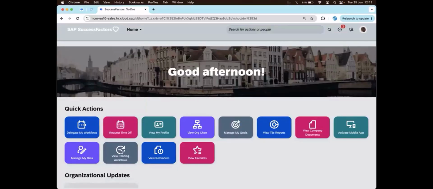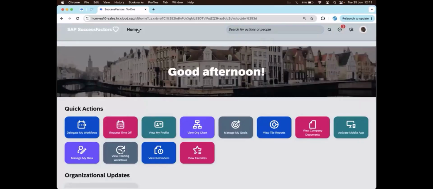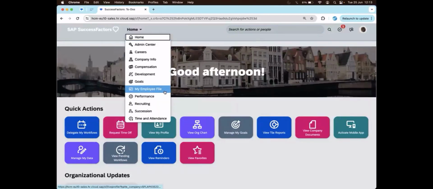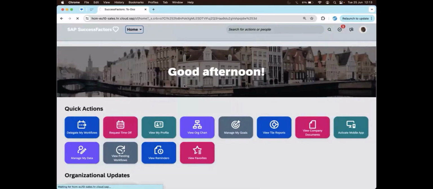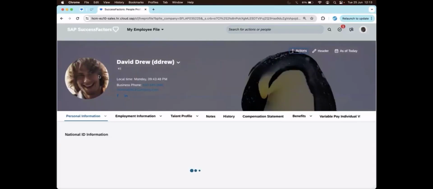So here, I'm in the David's login. On the right hand side, you see it is David, Emily Clark on behalf of David. That means it's not Emily's login, or it is David's login. Emily came into David's login is the point here. And now whatever data I see, now even when I click on my employee file, whose profile will open is David's profile will open. That means I'm currently in David's login. See, this system is showing me David's profile.